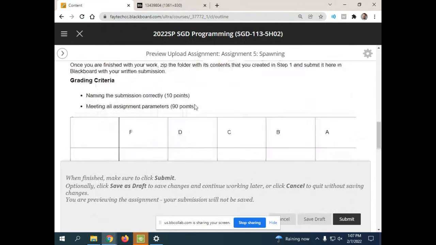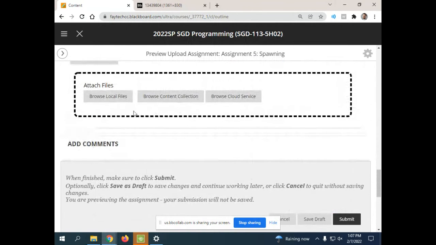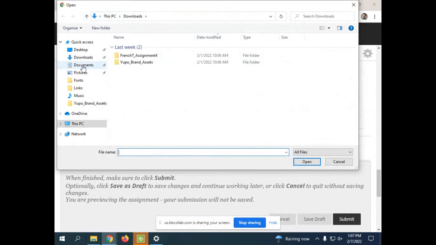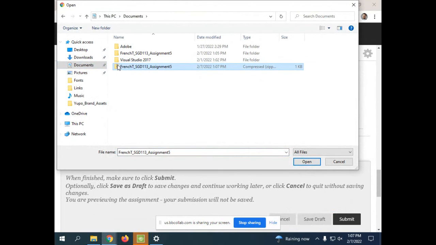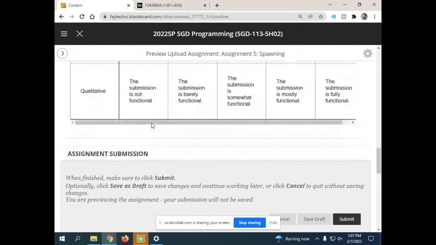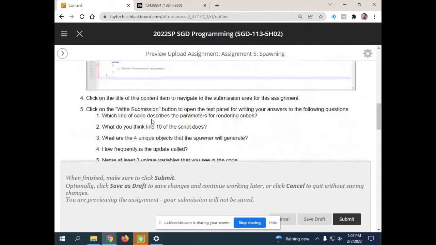Then I will upload. So let's go grab this thing, browse local files, to upload the zipped folder, the one with the little zipper on it. Open it, and now it's uploaded. And now we need to do step 5.